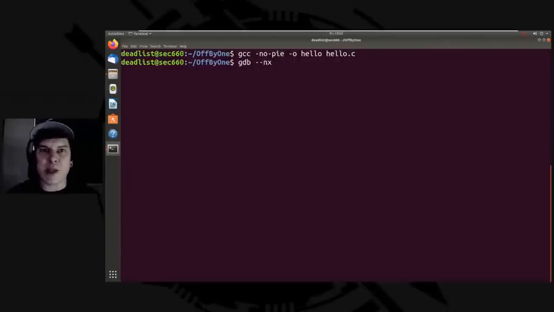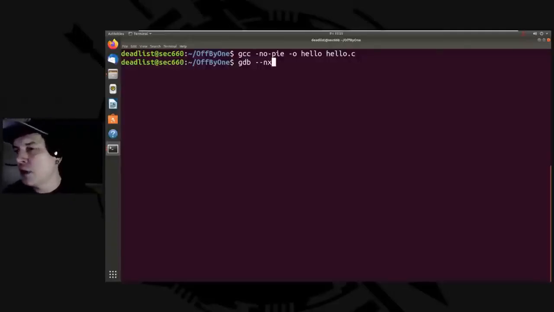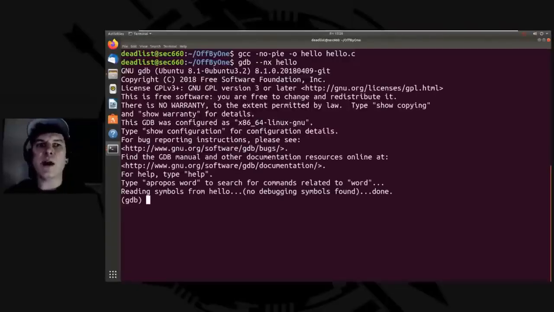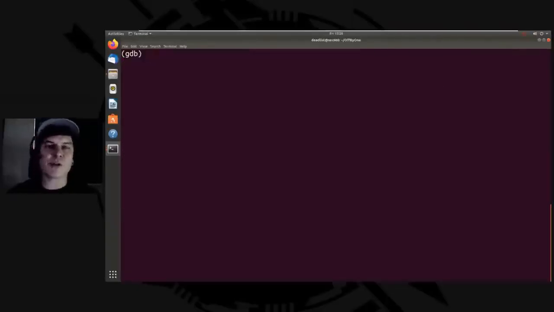What that means is no extensions, because right now, if you've got something like Jeff or PEDA, some kind of exploit development extension, that's going to tell it not to load. I don't want it loaded right now because I just want to see everything kind of raw at the moment. And then next up, we say the program name. So hello. Great, so now it's loaded in. I just hit Control L to clear the screen.